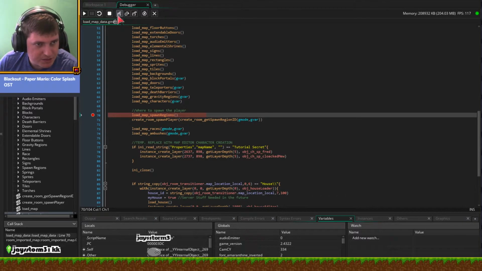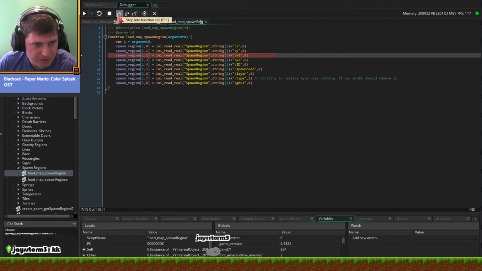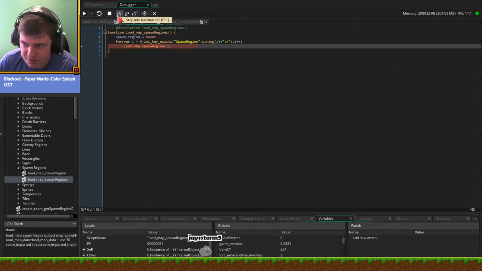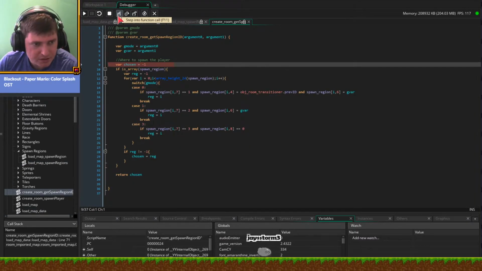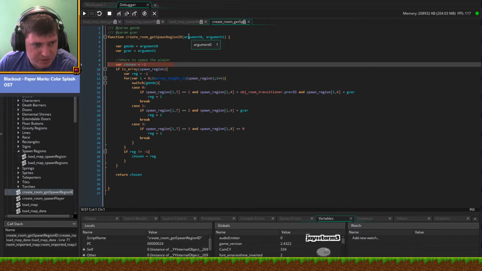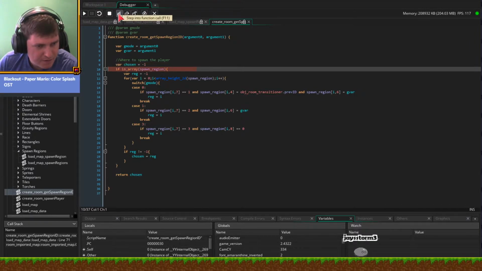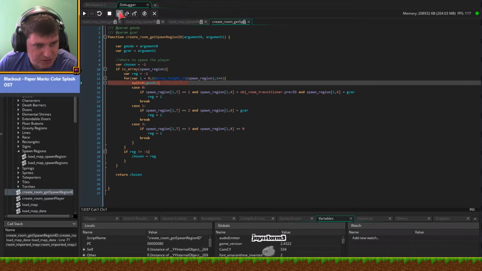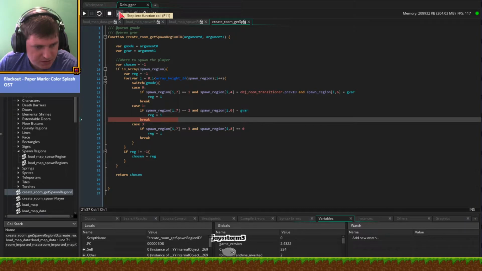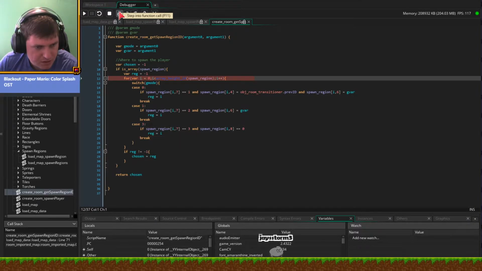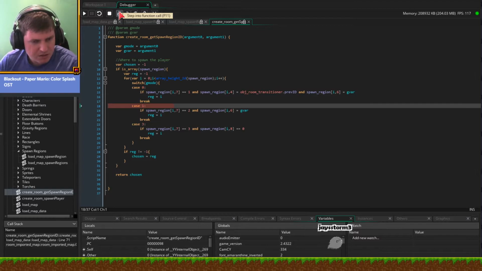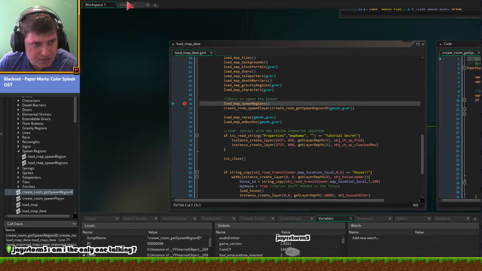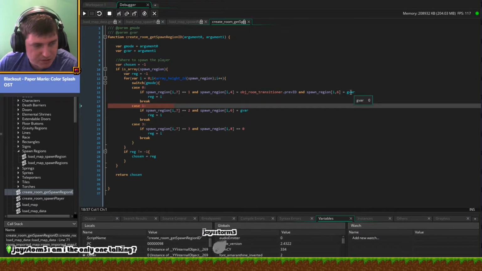Alright, so what is the game mode, by the way? Okay, so it's loading all of the spawn regions here. And now, game mode is 1, so that's good. G mode is 1, so it should pick 1. Wait, what is GVAR? GVAR is 0.